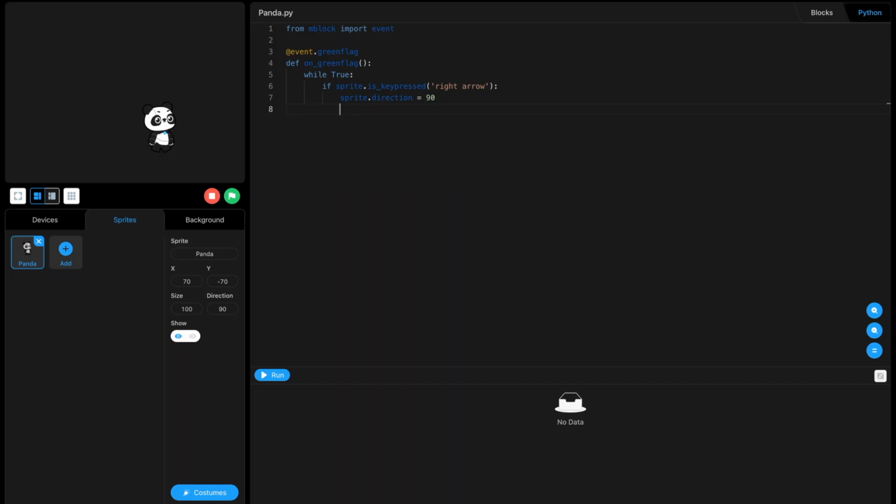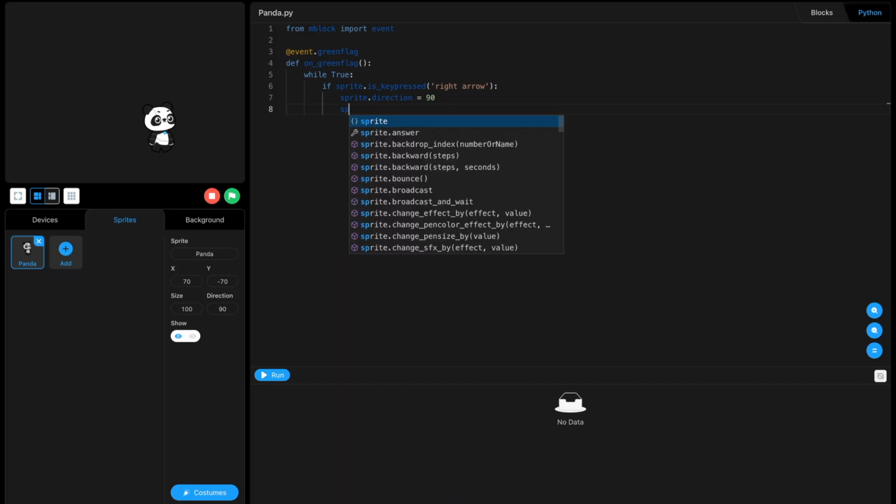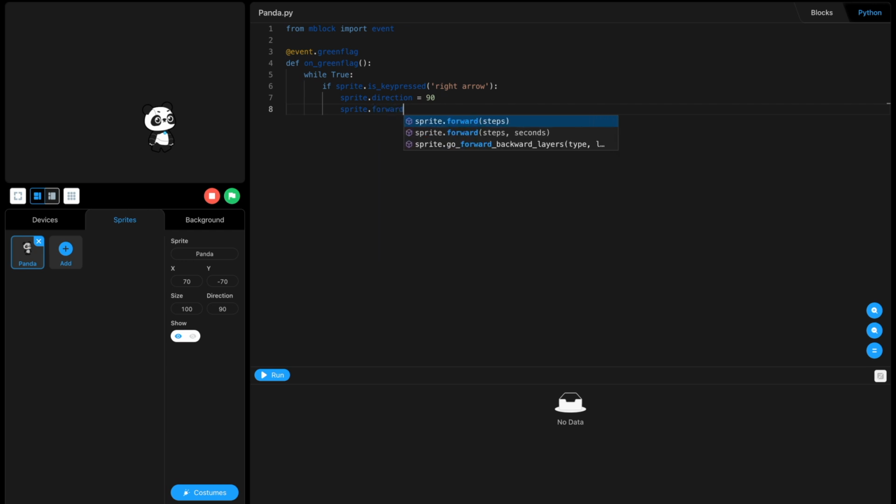And now sprite point forward says how many steps the panda will be making for each click on the right arrow.